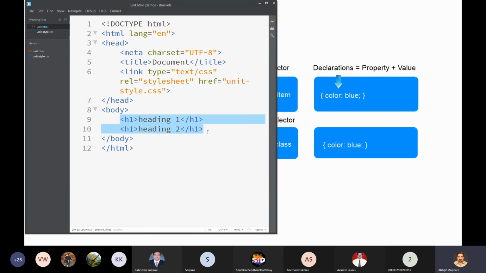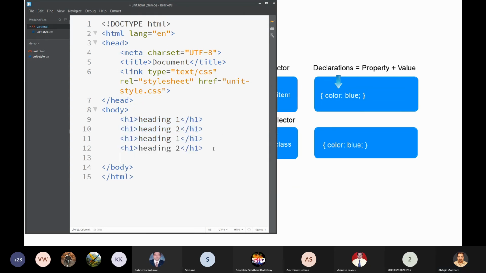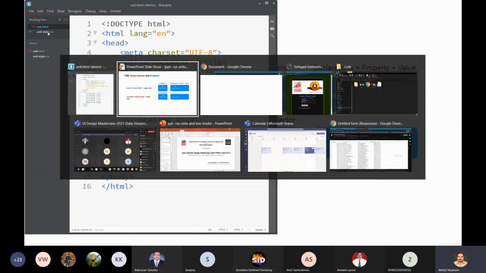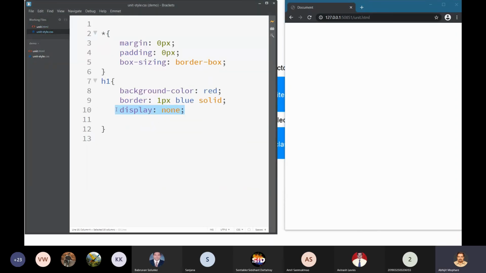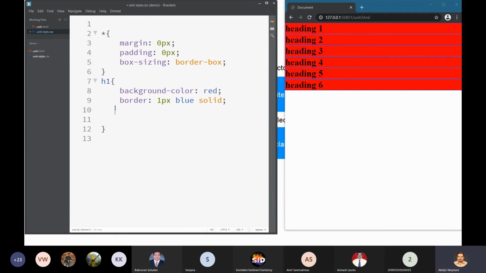Let's say I have several headings, and I want each heading to be of a different color. How do I do that? For that, obviously, I have to color them individually. But how do I color them individually? Just by applying a class or ID in the beginning tag of that heading element. This is how we do it.